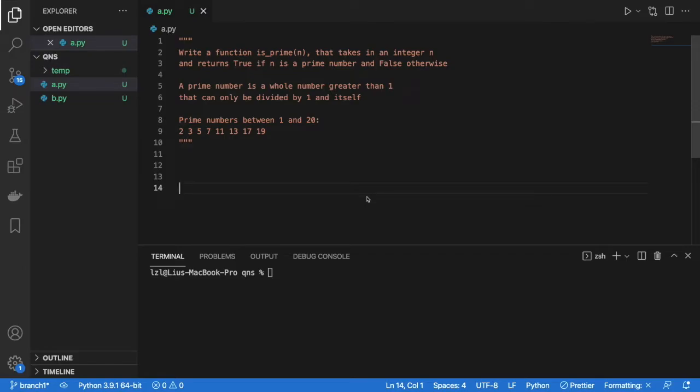Hi guys, today we'll write a function that takes in an integer n and returns true if n is a prime number and false otherwise. By definition, a prime number is a whole number that is greater than 1 and it can only be divided by 1 and itself.